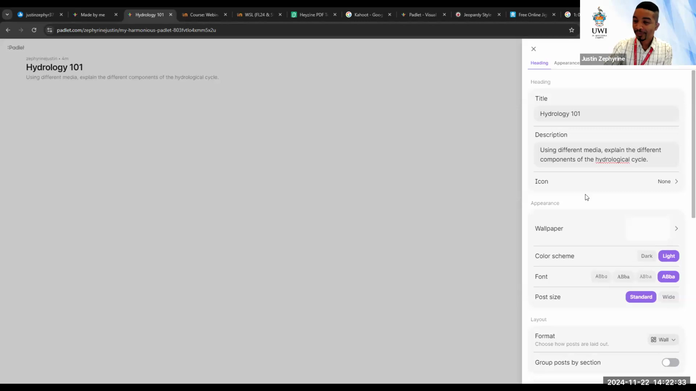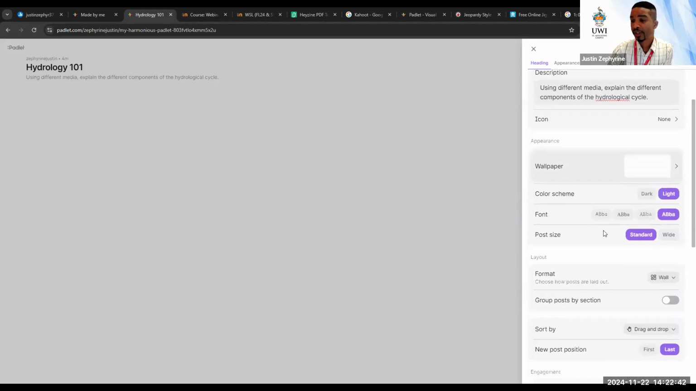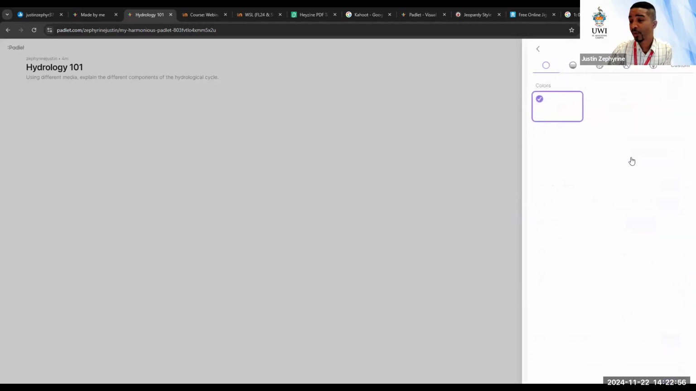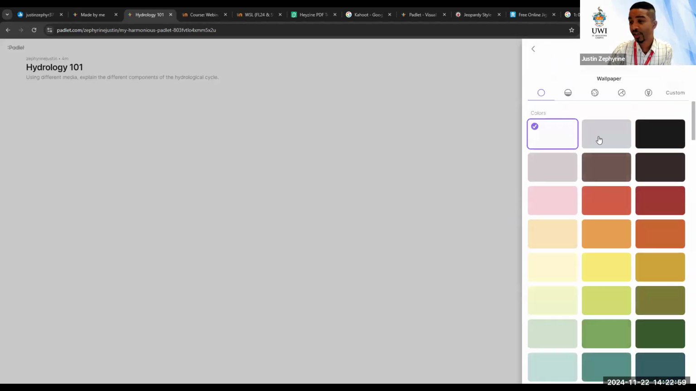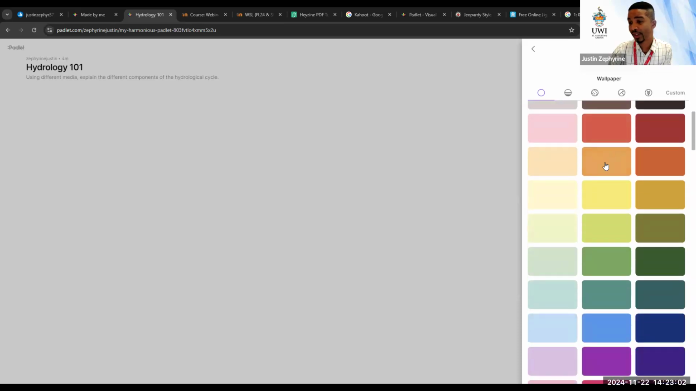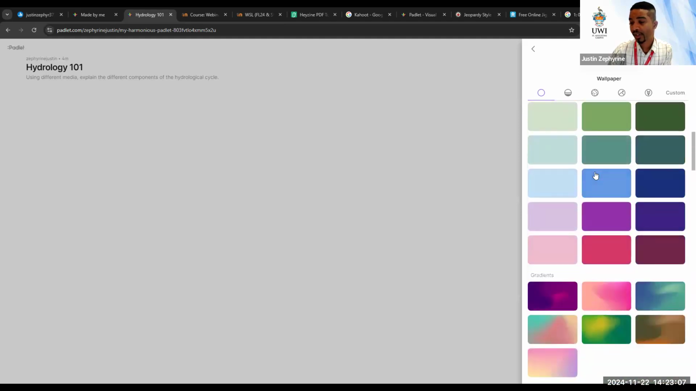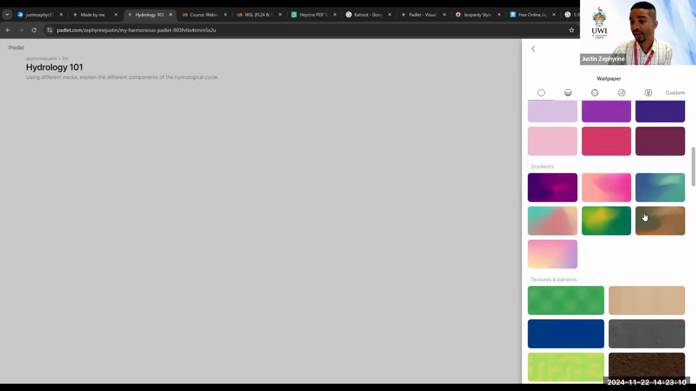Okay, good, nice. So the next part now, you would see the appearance. Remember I mentioned this is the look and feel that we're going to be dealing with in the settings. In the appearance, this is where we can change from a blank basic white canvas to something a little more attractive looking. If you click on wallpaper, you would see a range of options. You would see basic colors and hues at the very top of the menu. Then you're going to see gradients.